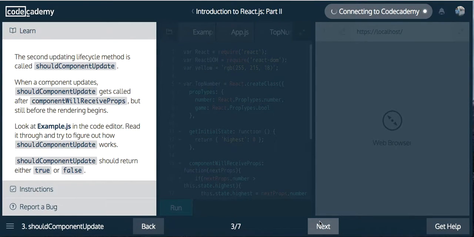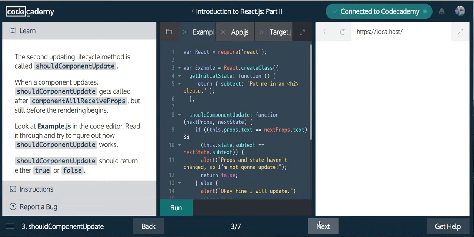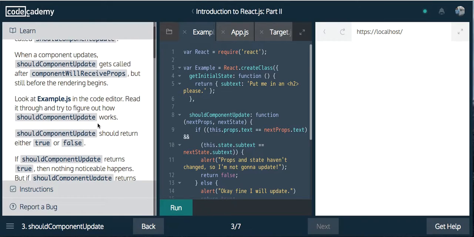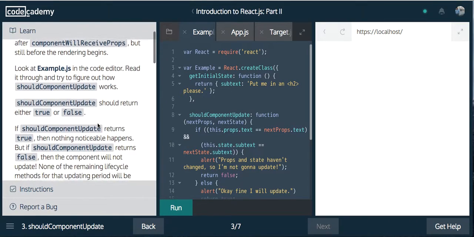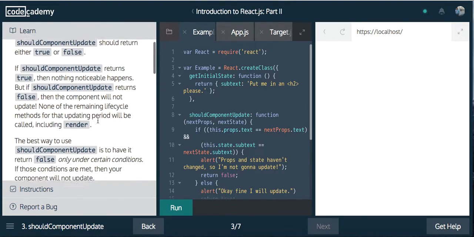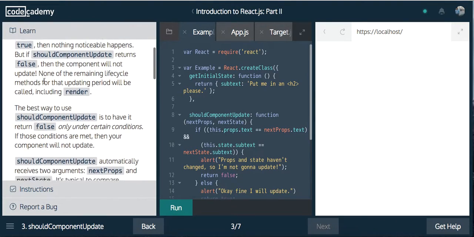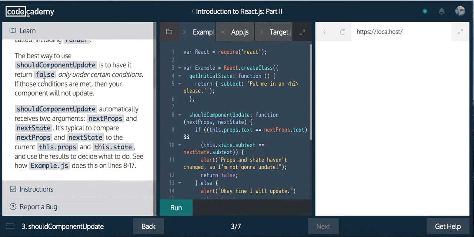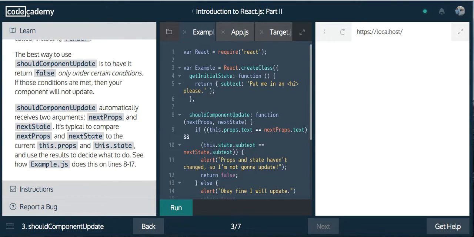The second updating lifecycle method is called should component update. When a component updates, should component update is called after component will receive props, but still before the rendering begins. If it returns true, then nothing happens. The best way to use should component update is to have it return false only under certain conditions.